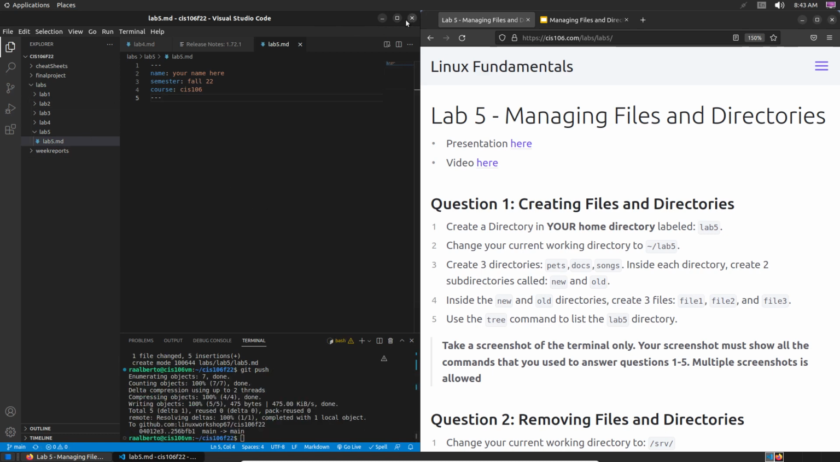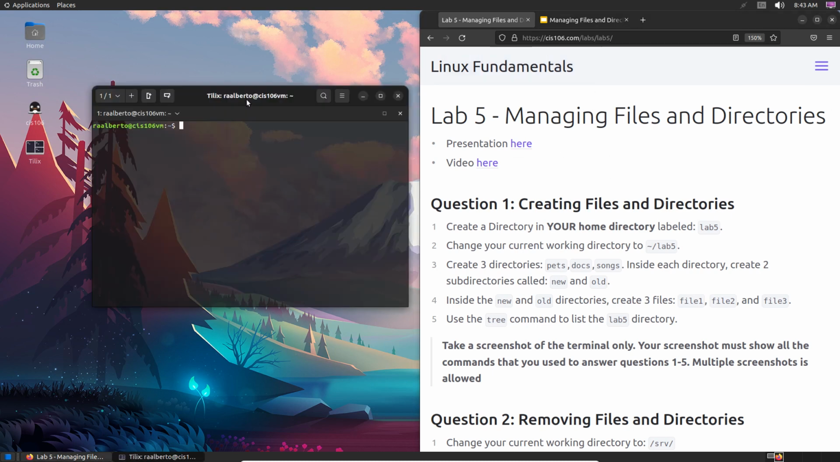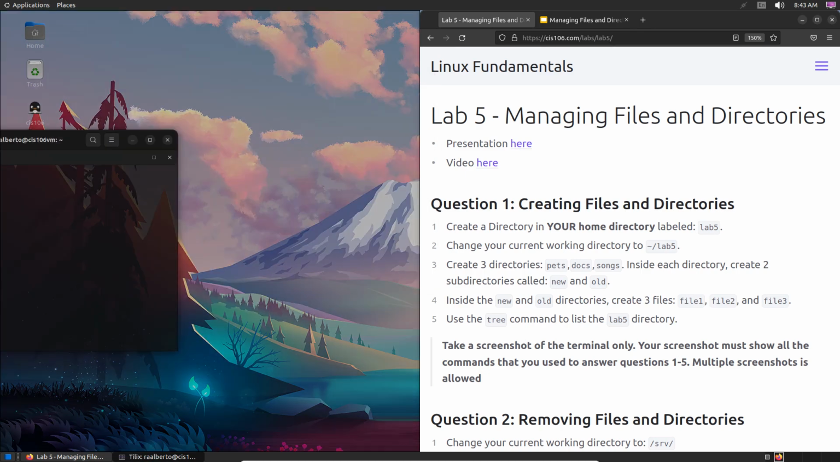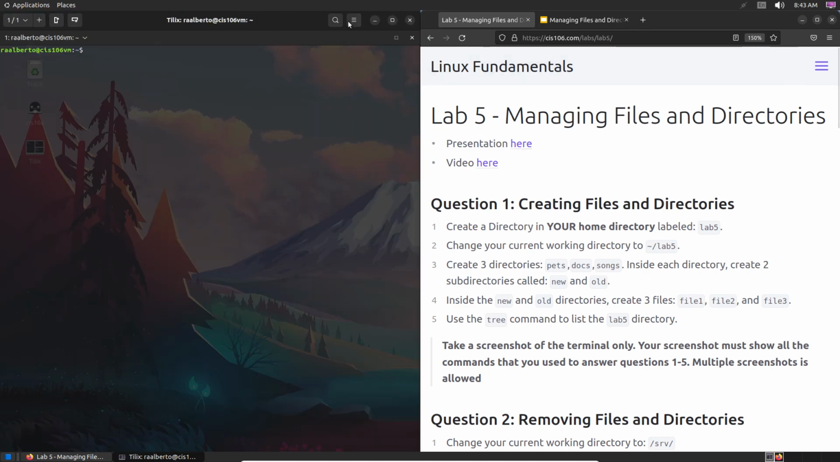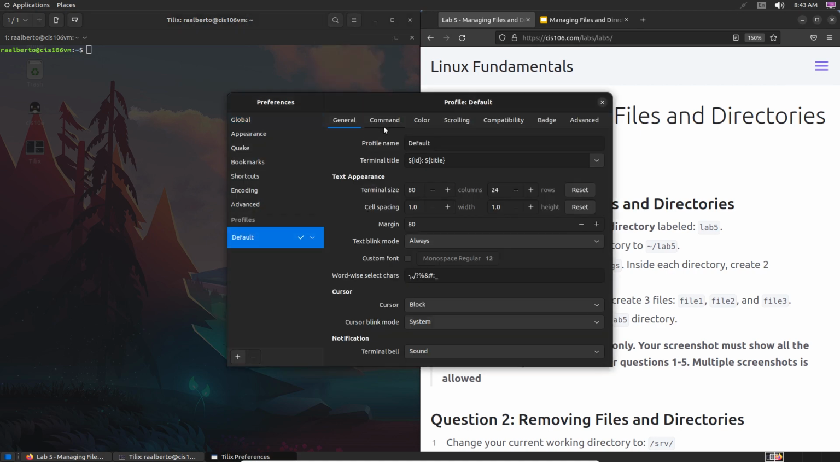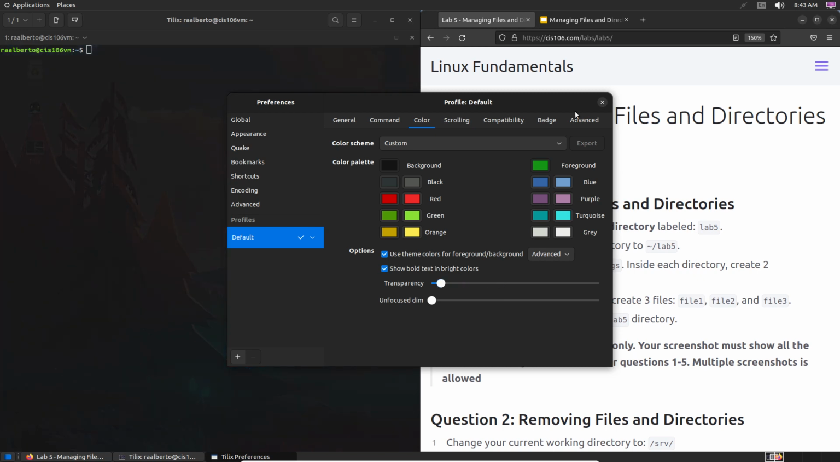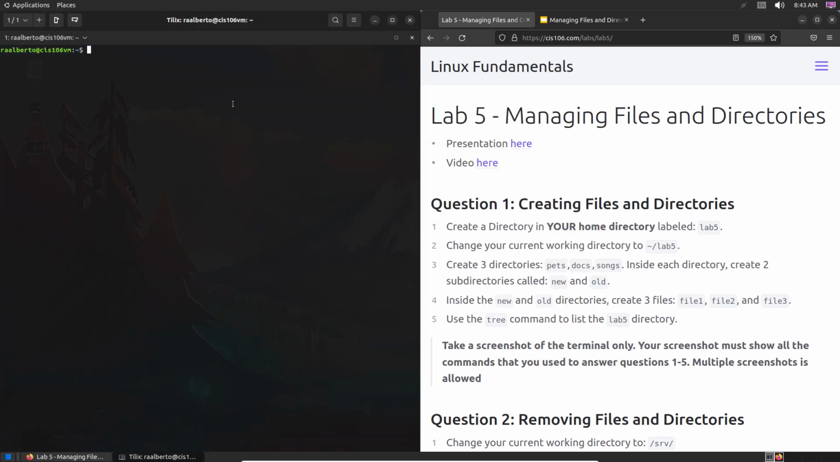Okay, now I'm going to close VS Code for now because I'm going to start to work on my lab 5 instructions. So let me open my terminal. I'm going to be using Tilix for this lab, and I'm going to change the transparency a little bit to make it a little darker. There you go, that's great. Let's increase the font a little.